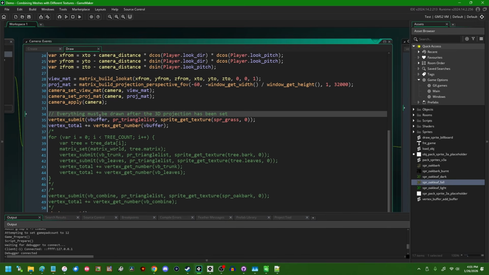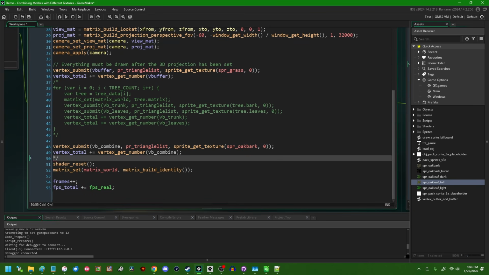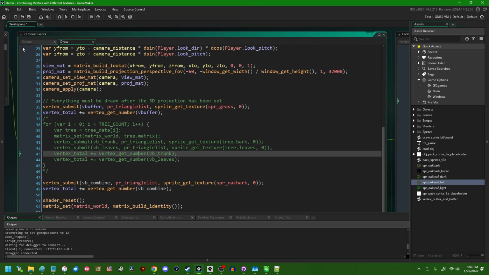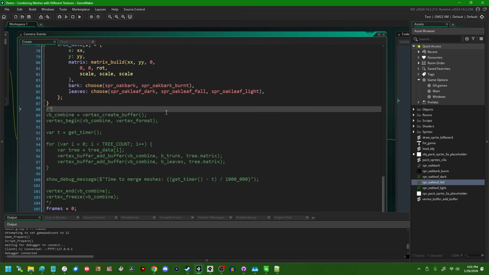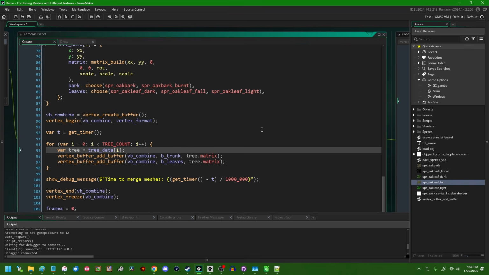So now that we've got the texture atlasing out of the way, let me make use of that inside the vertex buffer combine code. I'm going to have to make some modifications to vertex buffer add buffer. Let me Control-D duplicate vertex buffer add buffer, and I'm going to rename it vertex buffer add buffer atlas or something like that.